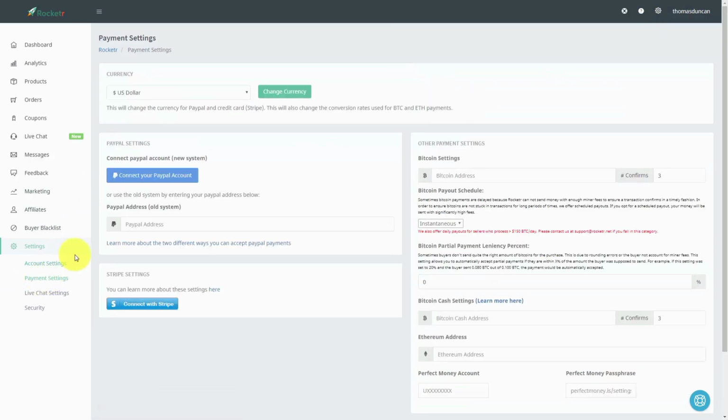Now, assuming that you already have a Bitcoin address, you're going to want to take that Bitcoin address and place it inside of this area that says Bitcoin address. Now, Rocketer has what it calls a Bitcoin partial payment leniency percent. And this means that when the payment that you get lands within a certain percentage, you will opt to go ahead and take that payment.